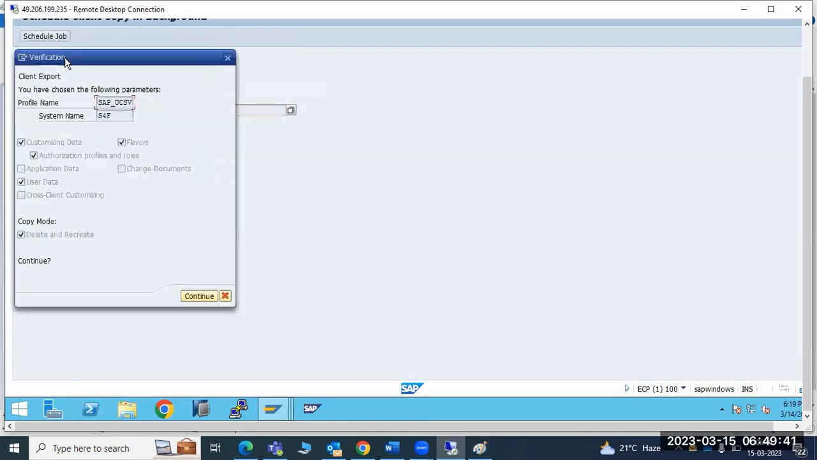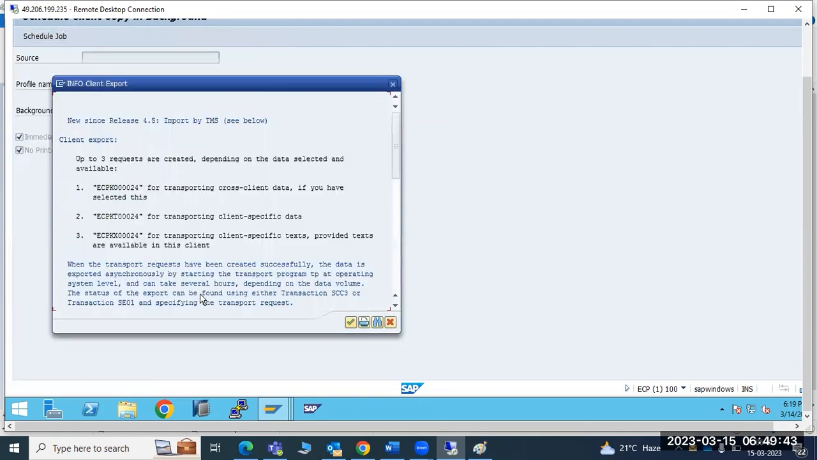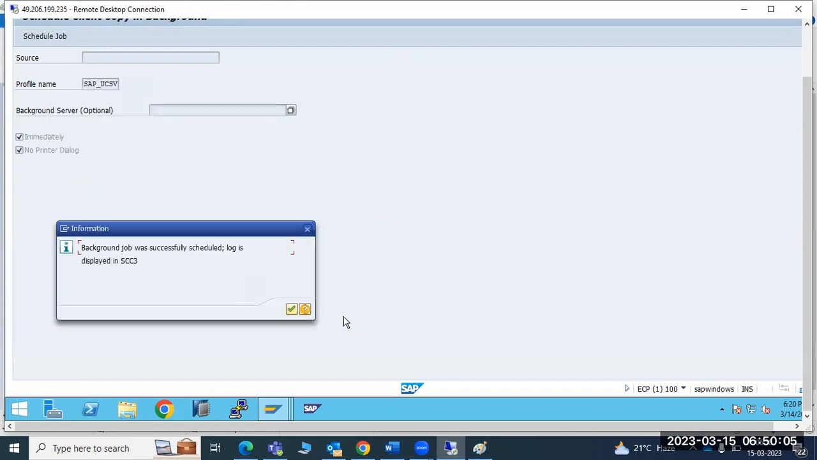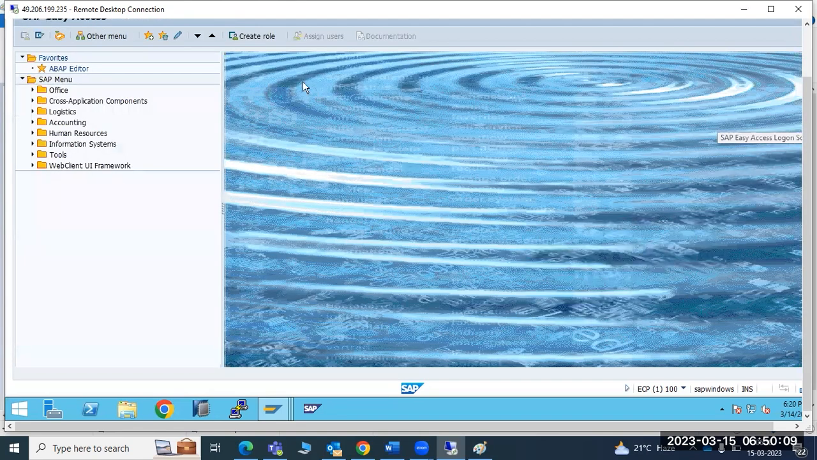Then click on export, schedule as a background job, and immediately schedule the job. Then it will export. See, in the client export, three files are being created: cross-client data, client-specific data, and client-specific text. All follow the same naming convention, like ECPKO24, KT24, KX24. We will get more details on what this naming convention means. Now it's exporting.